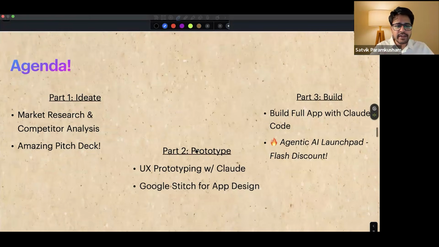The agenda for today is very simple. First we will start with the ideation part. So let us take one idea that we have, and I will show you how you can use AI to do some market research and competitor analysis. Then once we have the idea ready, we will also create an amazing pitch deck, right? So that we can send it to investors or something like that.